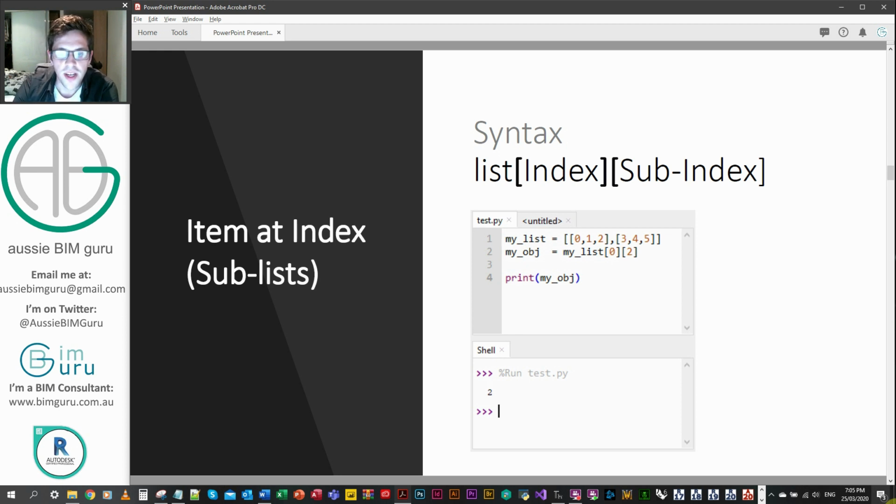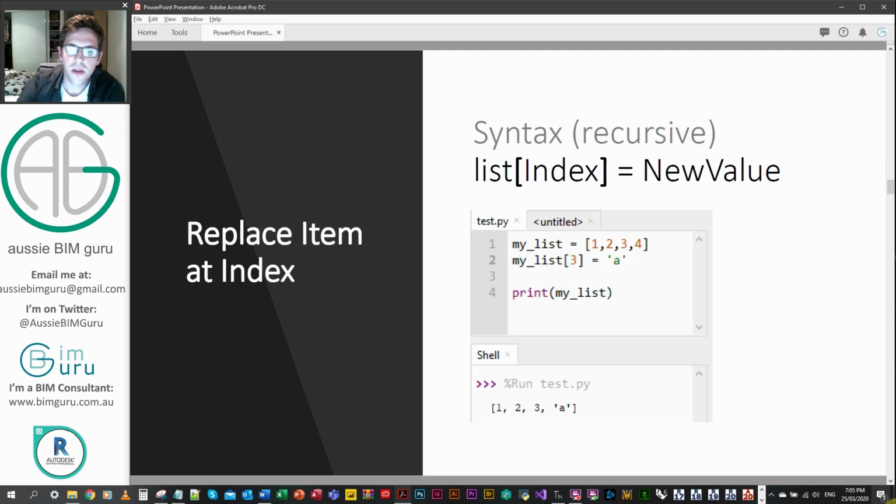So you can see here I'm returning the object at index 3, which is the number 3 in my list. You can also get items at sublist indices by following those square brackets with more square brackets, and each time you do, you're diving one level deeper into that list that you find at the index you call for. So you can see I'm getting the item at index 2 in the sublist at index 0 in this case, which is 2.